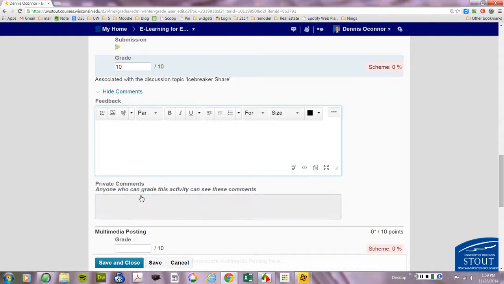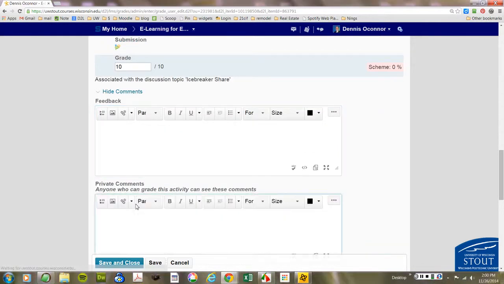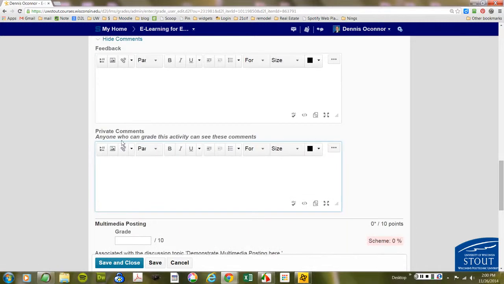Now, if you put it in this lower section, the private comments area, it's visible to all of us who have grading access to the system, but it's not visible to the student until you place it into the feedback area and save it. Why would you want to do this? This is a good place to keep your running notes. This is a good place to keep a rough draft. It depends on your process.